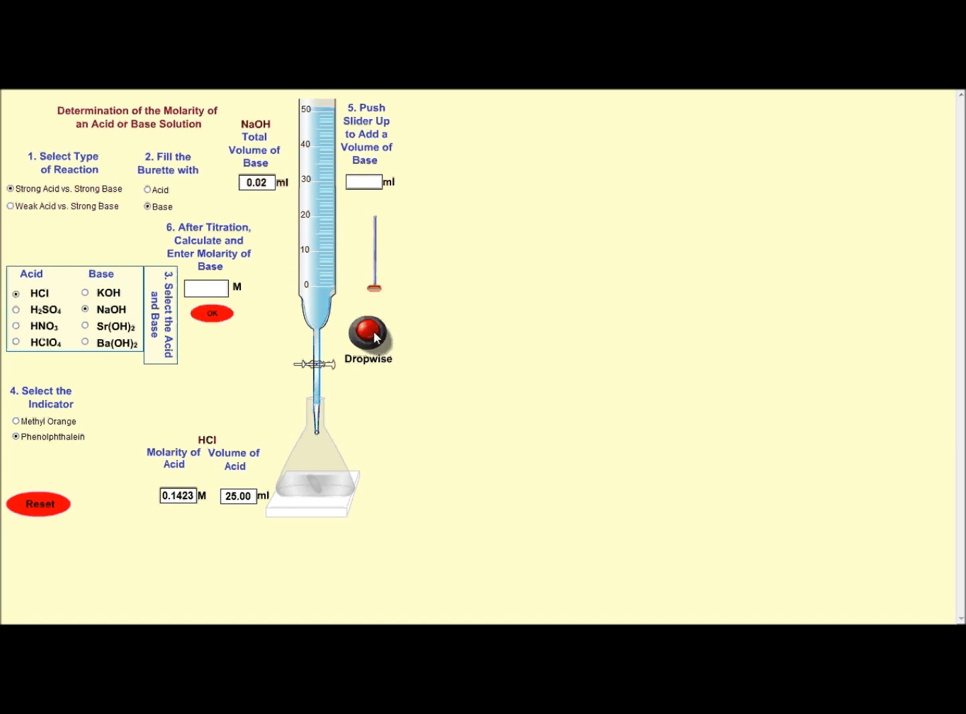We could add dropwise, but we are going to be here practically forever, because this particular burette looks like it can give 0.02 milliliters at a time. So what I'm going to do is add a whole bunch in. All right. There's 10.18 milliliters in. Haven't seen it turn pink yet.